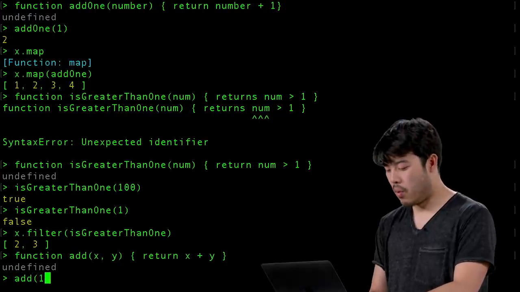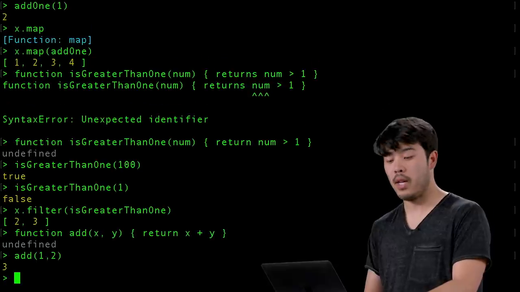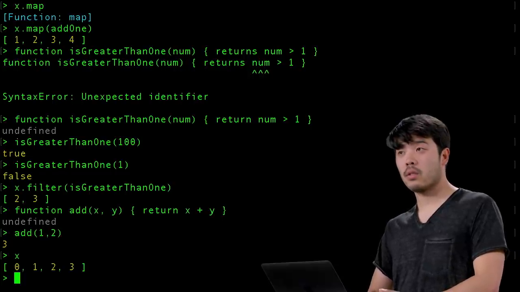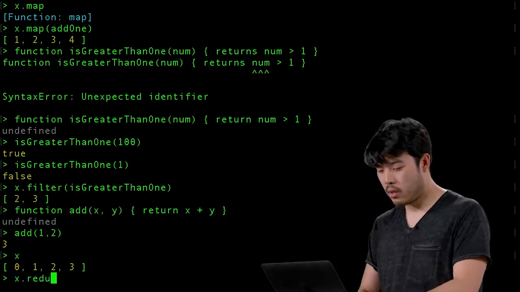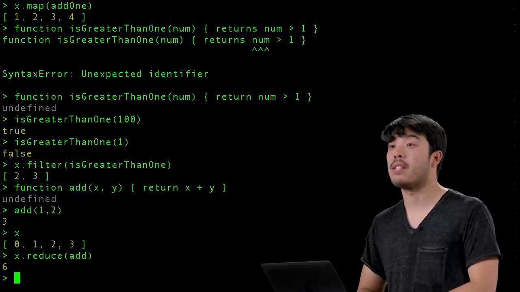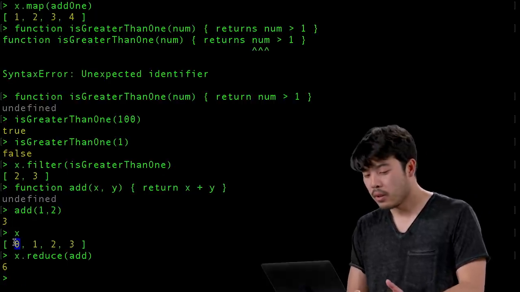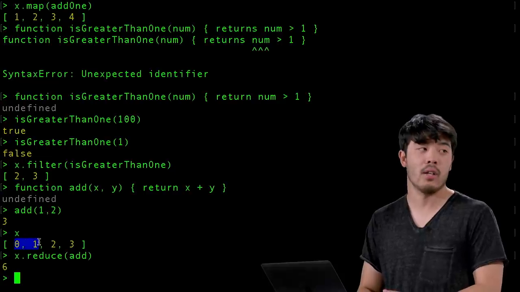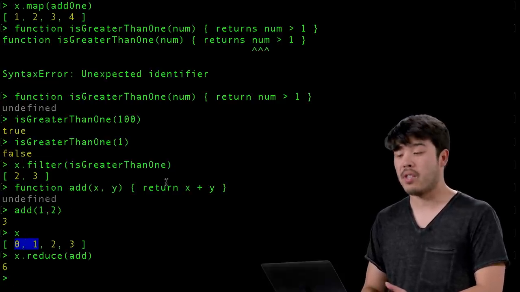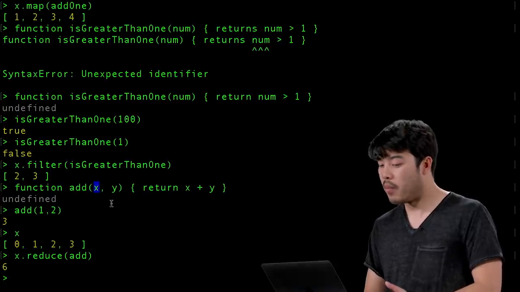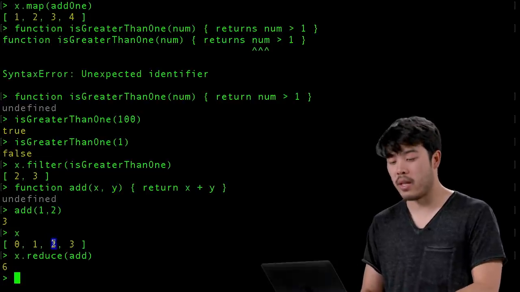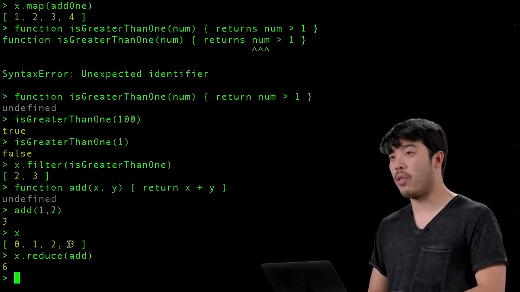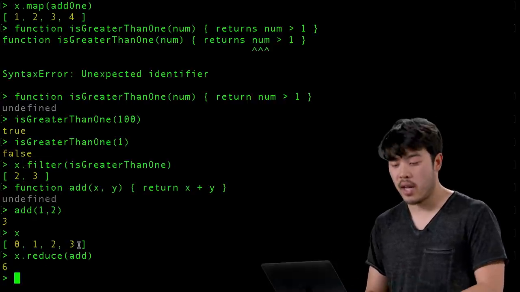we expect add 1 and 2 to return what? 3. And what would we expect 0, 1, 2, 3 to return? 6. So if we do x.reduce and pass it add, we get back 6. Why is that? Because first it starts with 0, and it invokes add with the first two values. So it has 0 and 1, and 0 plus 1 is 1. It passes 1 on as the first argument, and y is the next value in the array, so 2. So we have 1 plus 2 is 3. For the next iteration, x is 3, y is the next value, 3. It returns 6. And since that's every value in the array, it returns 6.